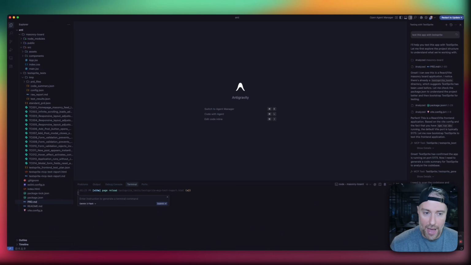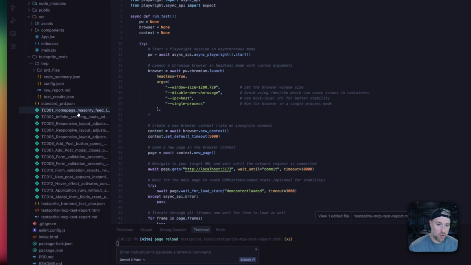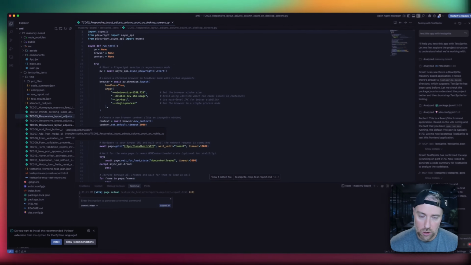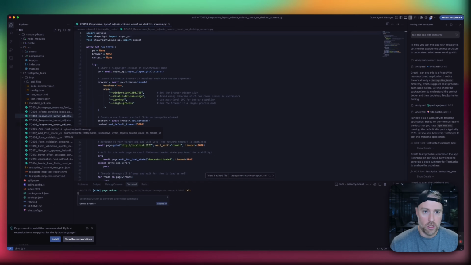What we'll do is we'll come back in a few minutes, see how this test ran, and we can actually see here over on the left, all these different tests getting set up. The homepage masonry feed, responsive layout, and so on and so forth. So this is super, super cool. Using Antigravity with TestSprite definitely feels like a superpower. It gives me a lot more confidence, being a non-developer, that my code going out the door is good and doesn't have errors. So let's give this a few minutes. We'll come back and see how everything looks.